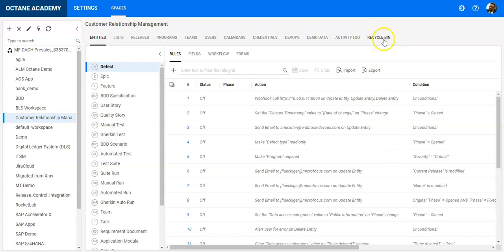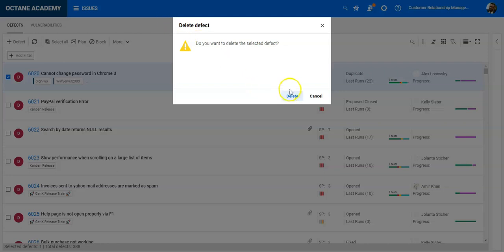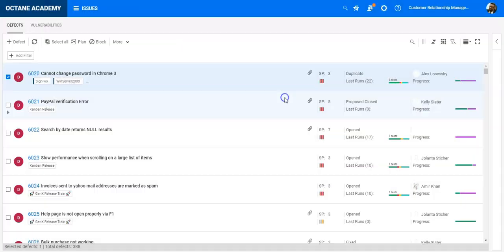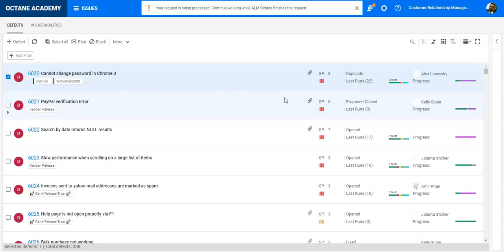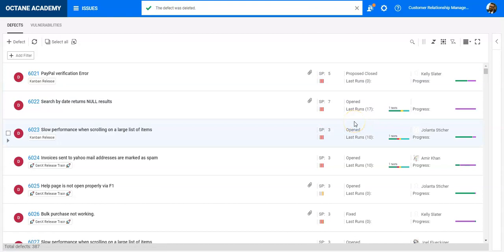So let's go into the recycle bin option of that specific project. You see, my recycle bin is currently empty. I'm the administrator of this project, so I can see this recycle bin feature, and it's available to me as an admin. So let's now delete this defect. It's 6020. I will delete it and confirm the deletion. You will see it disappear, and basically it's gone.